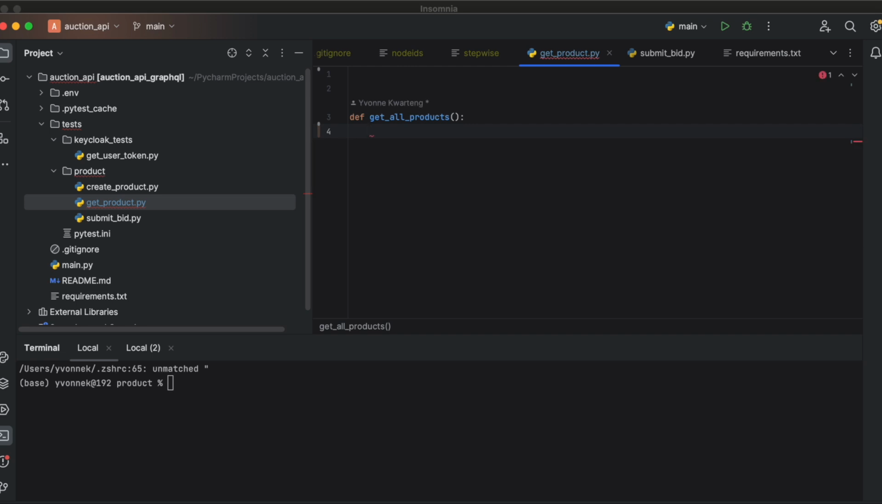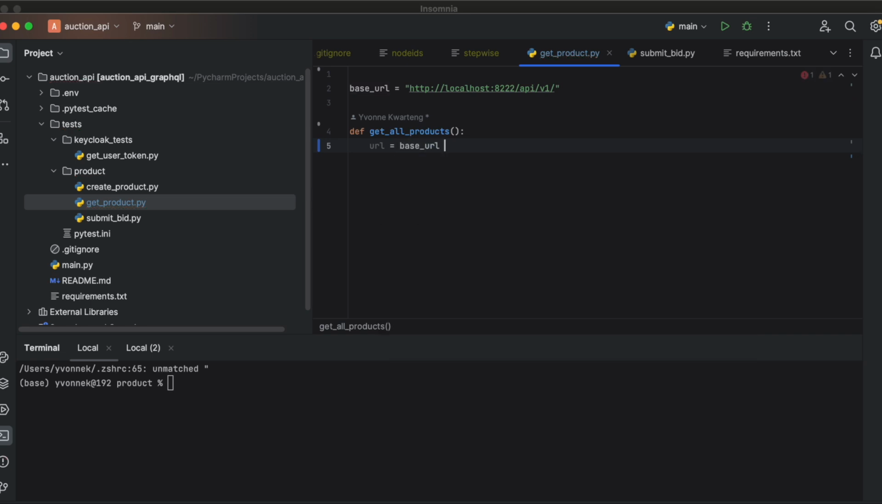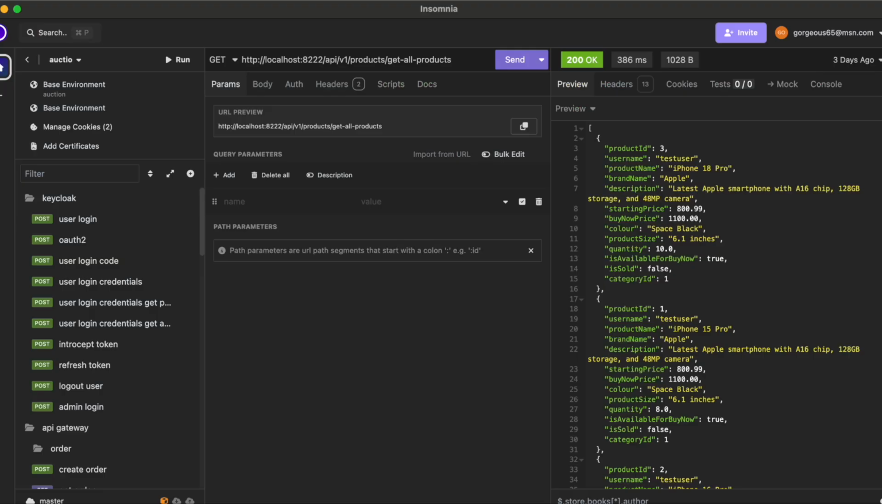Okay, so let's get a URL. Let's create a base URL for all our calls. Let's copy that and put it here. So we've got a base URL, and we are going to say URL is equal to this base URL, and then of course if we go back here, we've got an endpoint. So this is the base URL, but we've got an endpoint which follows the get product.